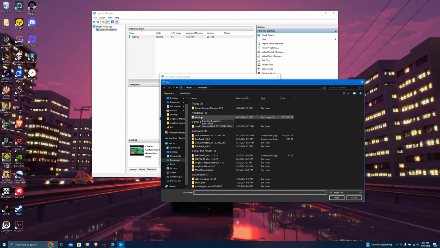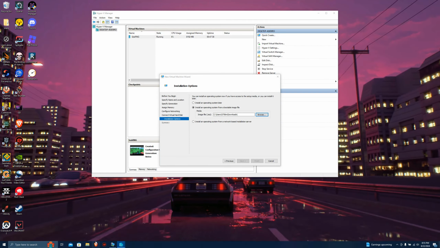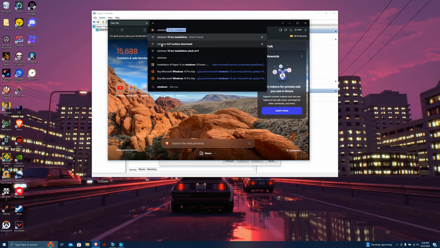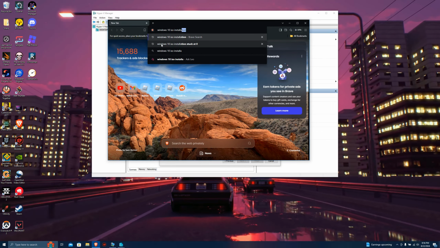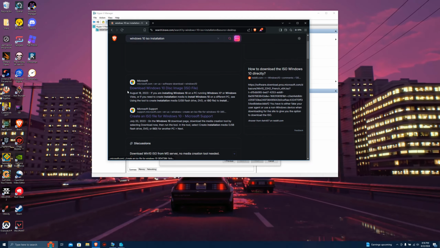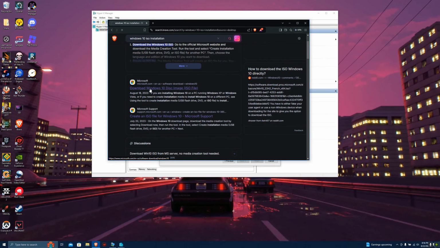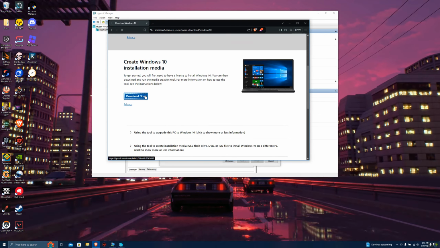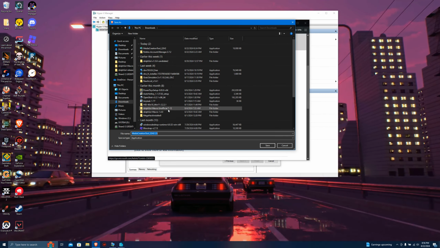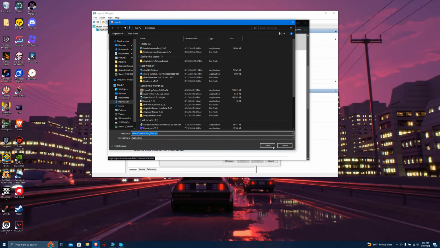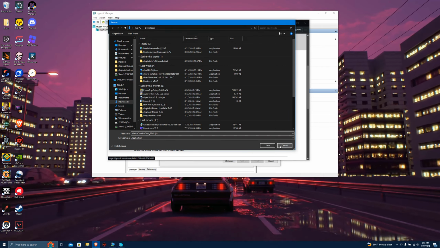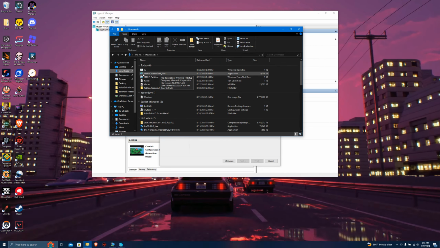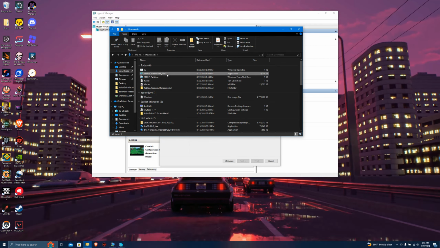So I have mine right here. I will show you guys how to get this. So you're going to open up your browser, and you're going to look up Windows 10 ISO installation. It should be the first link, and it should be a Microsoft link. You scroll down, it will say create Windows 10 installation media, and you're going to click download now. All you're going to do is click save. All right, I already have it installed, so I'm just going to use that one. And then you're going to go to wherever you saved it. So it's going to say media creation tool 22h2. That's what you want to click.